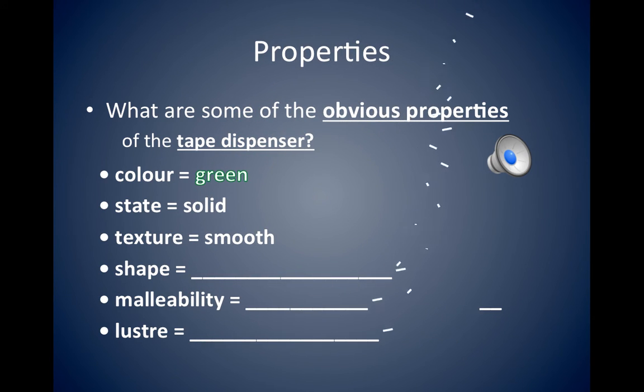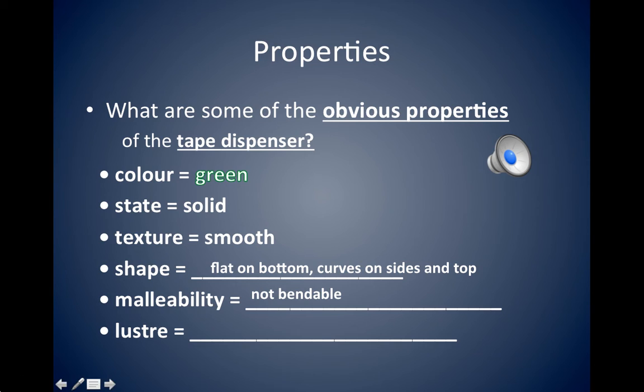Shape, malleability, luster. The shape, if you lay it flat, it looks a bit like a whale. Malleability, it's not bendable. And the luster, well, parts of it are shiny and other parts are dull. So that's what you're going to be expected to do when you do chemical reactions. You're going to be expected to give properties. So this is good training for getting ready to do that stuff.